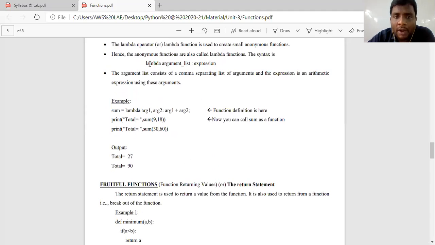See, look into the syntax of lambda. First we need to give the keyword, space, followed by the argument list, colon, expression. So look into the example. Sum is a variable, equal to is assignment operator, lambda is a keyword, and I consider 2 arguments here. If there are more than one argument, then we need to separate them by using comma. Here colon, after colon this is called the expression.